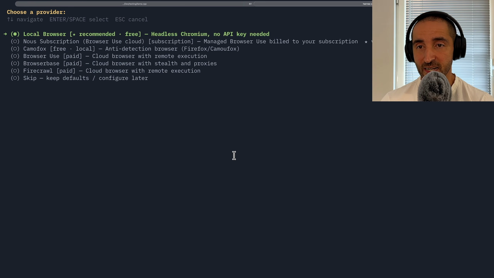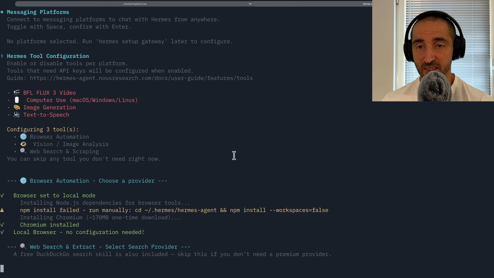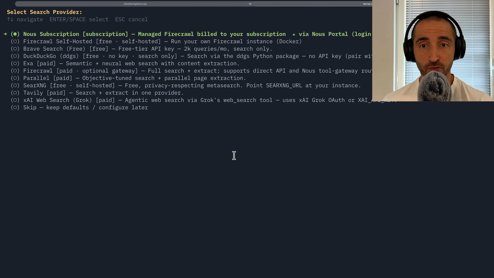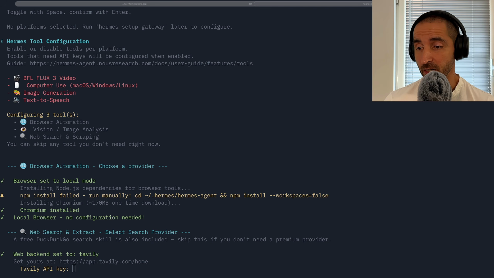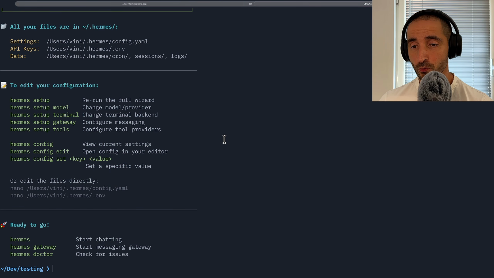So after I select those, I'm going to be using a local browser in order to automate the tasks that our AI agent from Hermes is going to be using. And for a search provider, here you have a list of many of those. I'm going to be using Tavily since I have an API key for that. But if you want to be using something else, go ahead and do that. I'm in no way, shape, or form sponsored by Tavily, and use whatever you want to do.